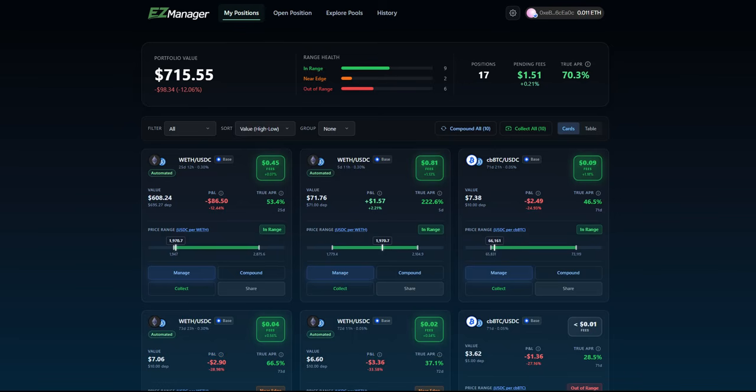All right, let's talk My Positions. This is the page you'll live in once you've got positions running. Think of this as your home base. You pop in, see what's in range, what's drifting, what's earning, and what needs attention at a glance. I'm going to start at the top and give you a quick tour of what matters on this page.